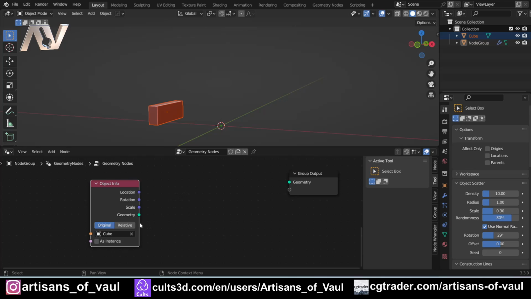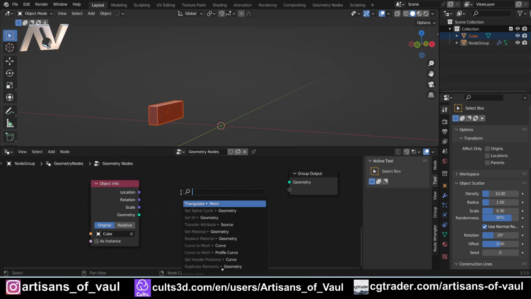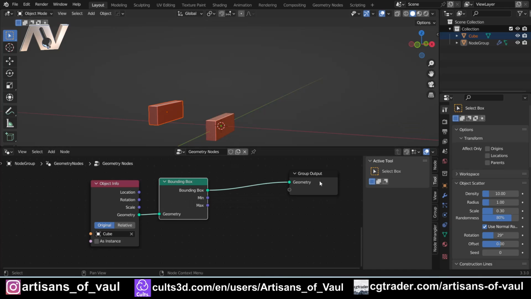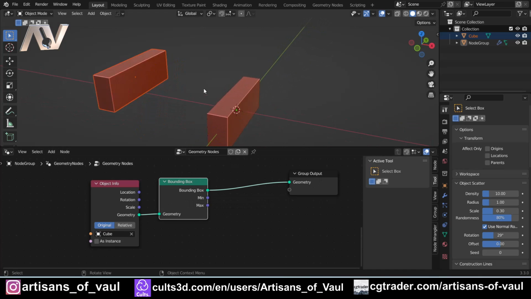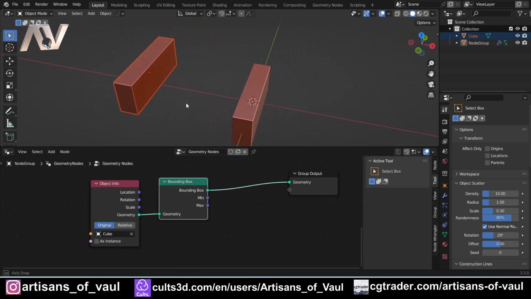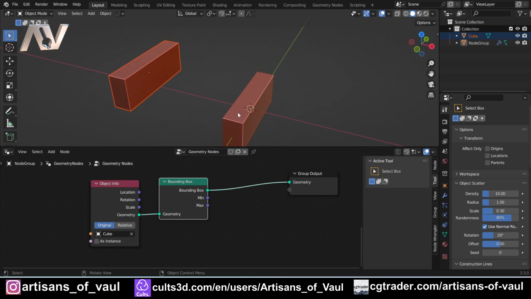To do that, we're going to have to pull this out, and bring in what's called a bounding box. There might be other ways of doing this. If you do know one, do say so in the comments, but this is the way that I've found the easiest. If we connect this bounding box to our geometry, we can see we've got a replication of this cube. Now importantly, this is only replicating it as a cube because our original object is a cube. If our object wasn't a cube, then it's still going to create a cube, but with the same dimensions as that object.